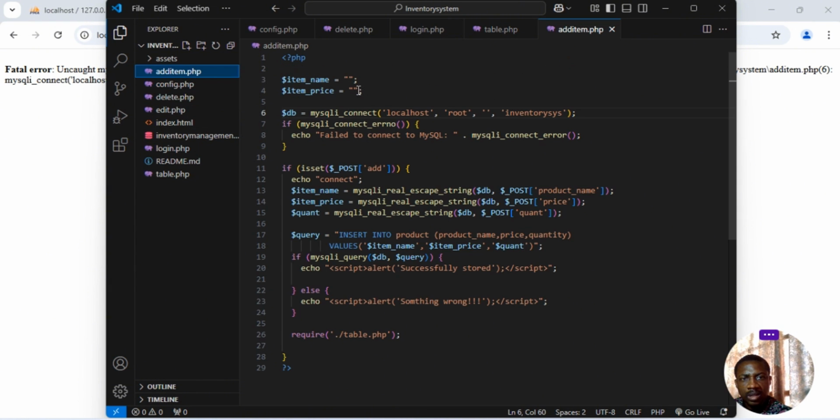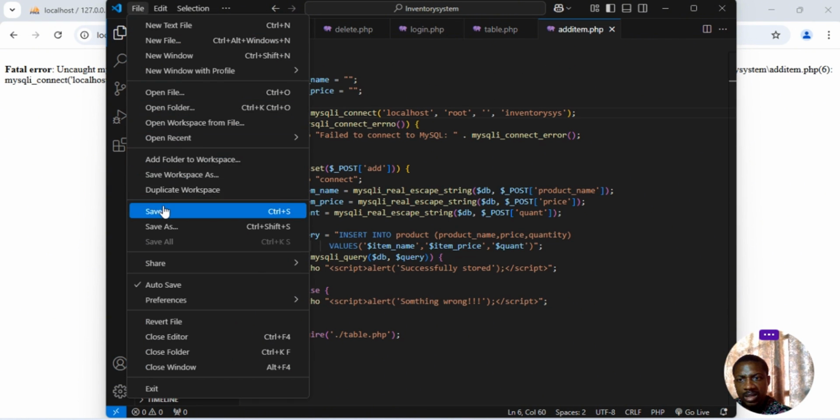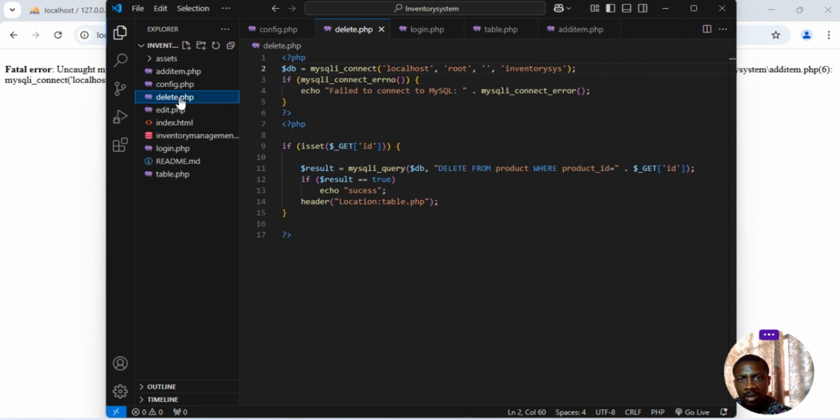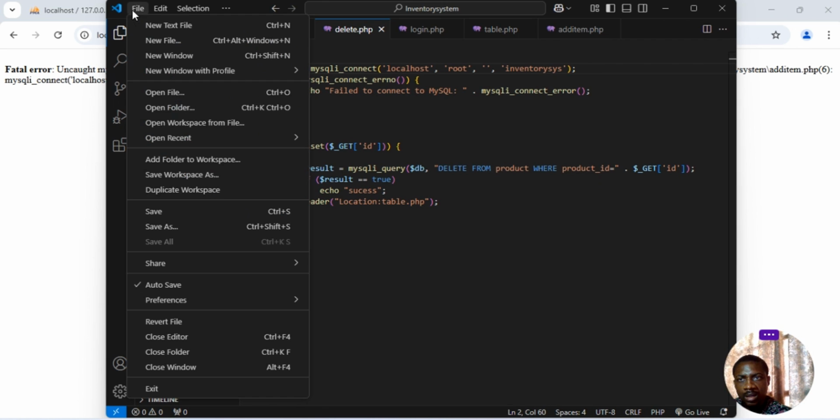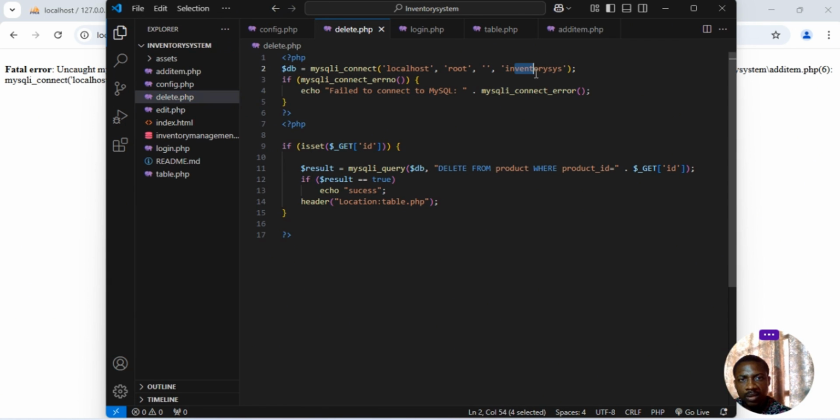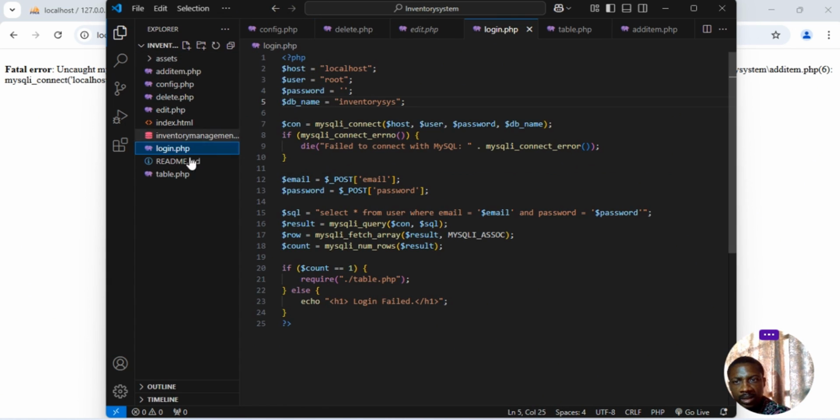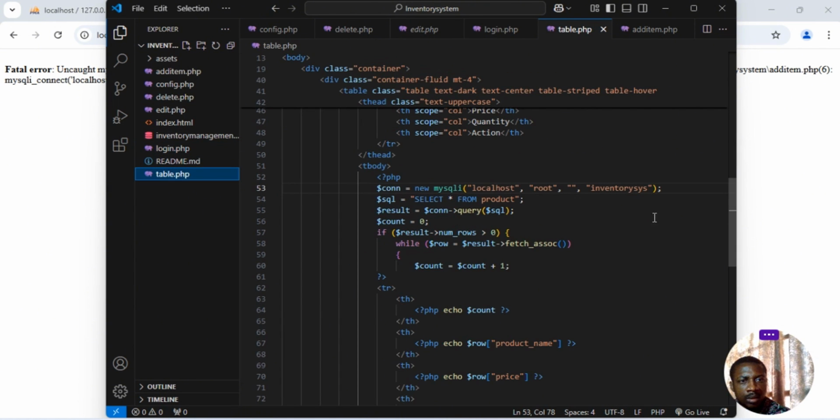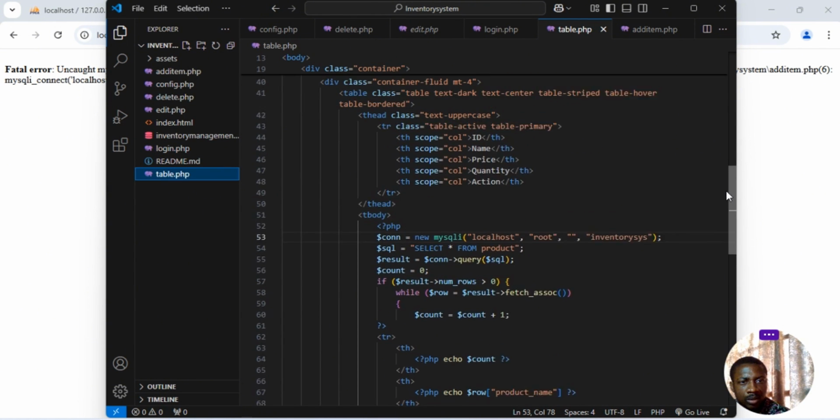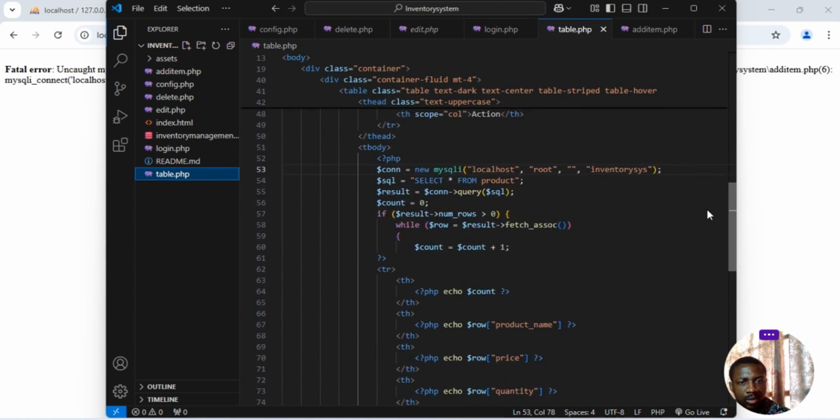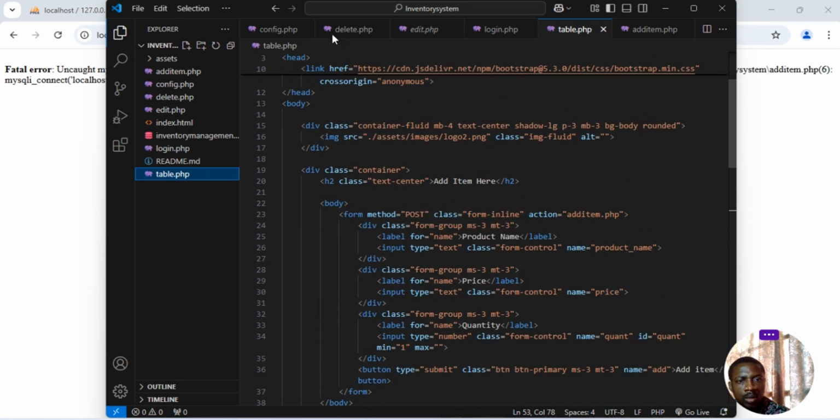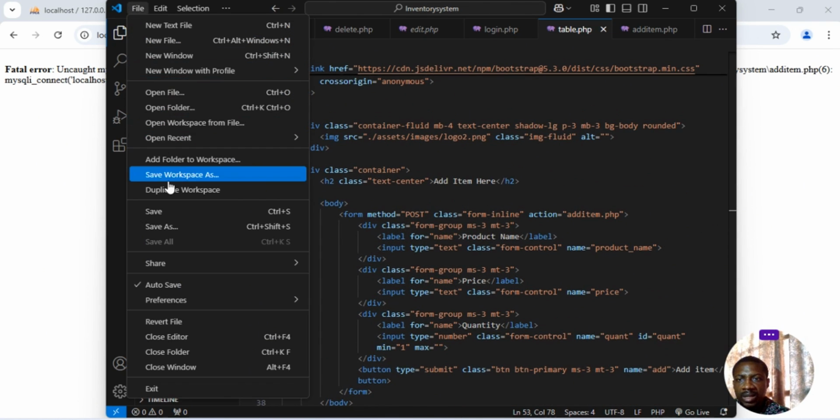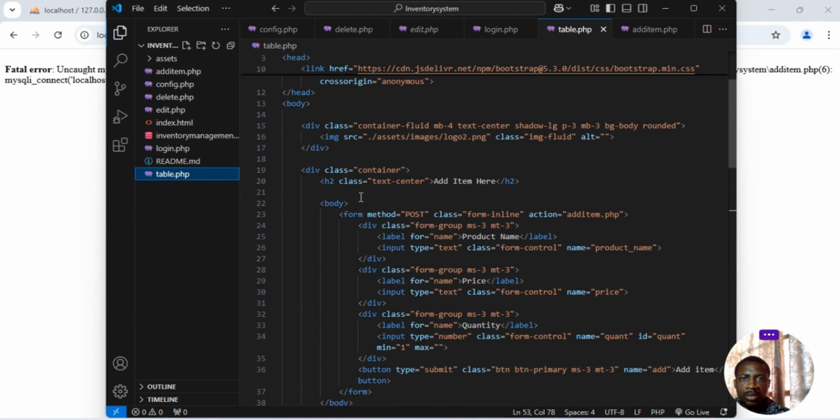So we'll check every other page to be sure. Let me save in case it's not on autosave. So let's check this. I've corrected all these. I've corrected most of these. We check, corrected it too. Corrected this for this table. I've corrected this to inventory system. All right, so I think we're good to go. Let me save it again in case it's not an autosave.